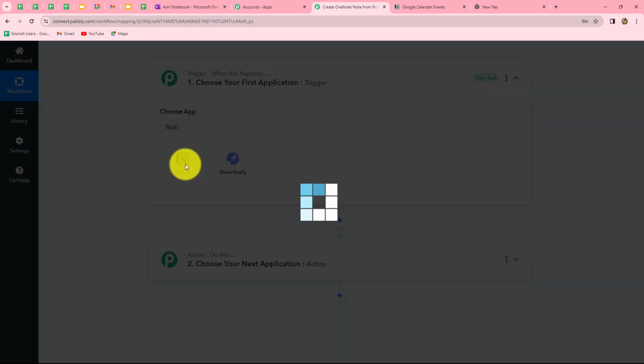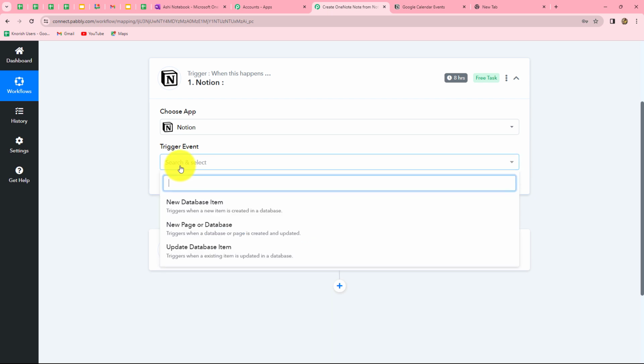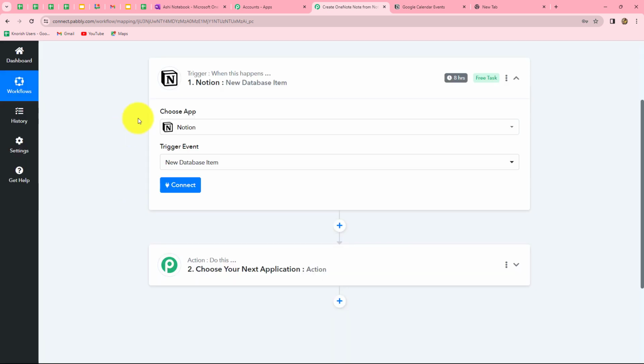So we will select that. The next is the trigger event. Trigger event is the event on the happening of which the workflow is going to trigger or start. So here our trigger event will be new database item. So whenever a new item, new data will be added in database, the response will be captured over here, and with that response, automatically the workflow is going to trigger.